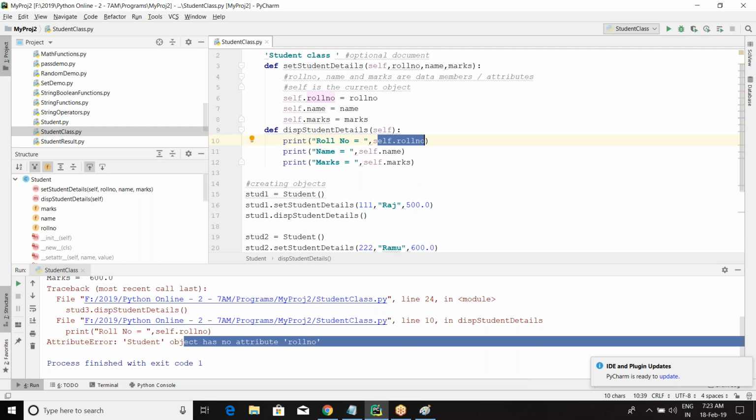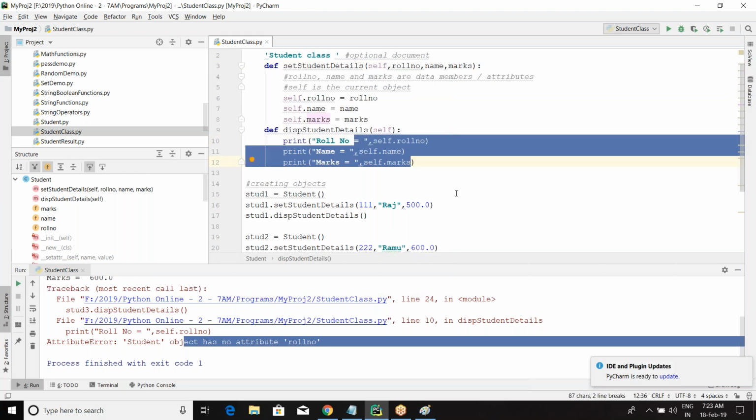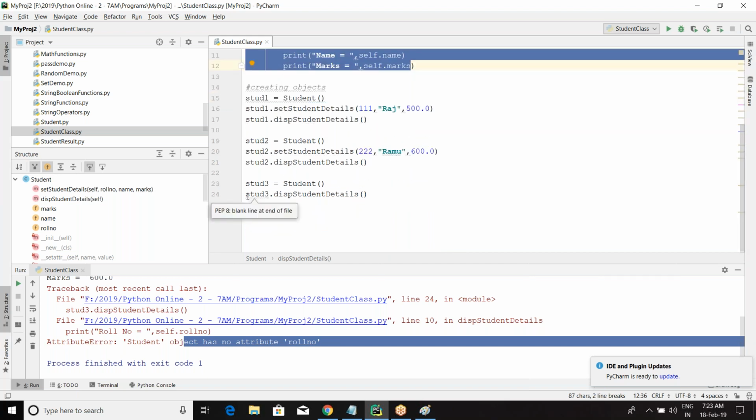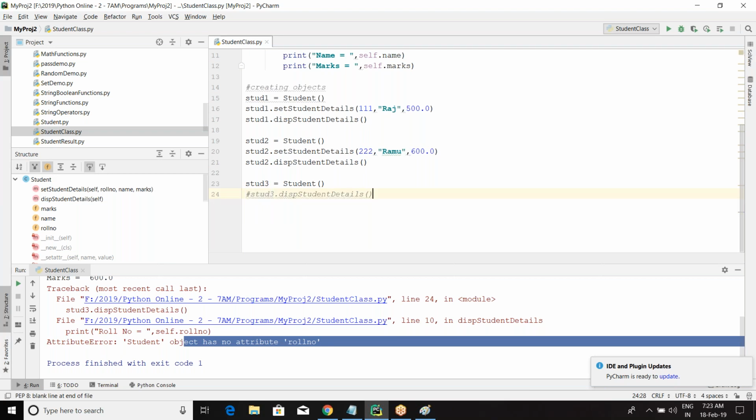But calling display is optional. When you call set, only then will the memory get allocated. Until memory is allocated for data members, I cannot use them at all. So first we have to allocate memory for data members, and only after that can we use those members. When you call the set method, the attributes get created here. Clear, Dheeraj? So here, if you call directly, this will go with an error.